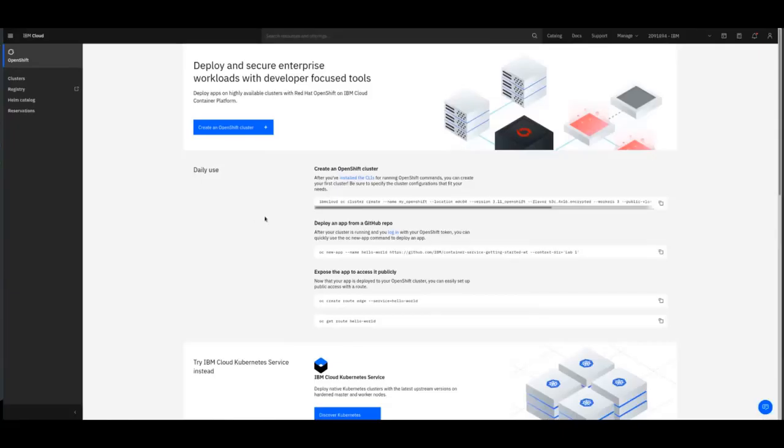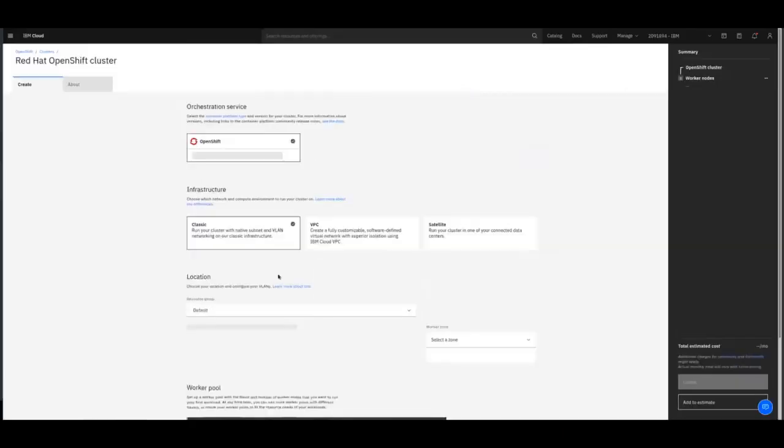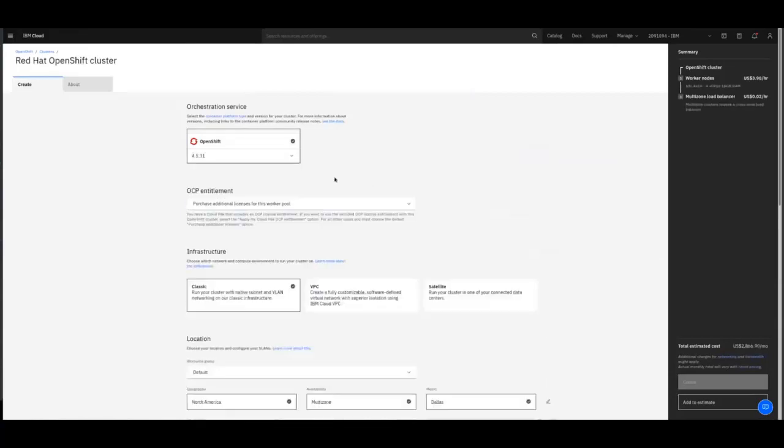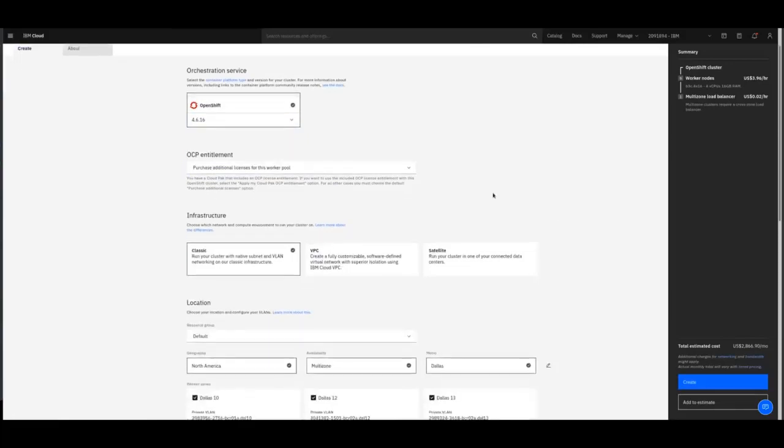So as a first step, we're going to click on this blue button and create an OpenShift cluster. The first thing I'm going to do is choose the OpenShift version. The default is 4.5, but if you like, you can choose the latest one, 4.6. The next thing to do is to actually select your OCP entitlement. If you need to purchase an additional license, you can do so here. Or if you already have entitlement based on your ownership of Cloud Paks, you can select that from there as well.